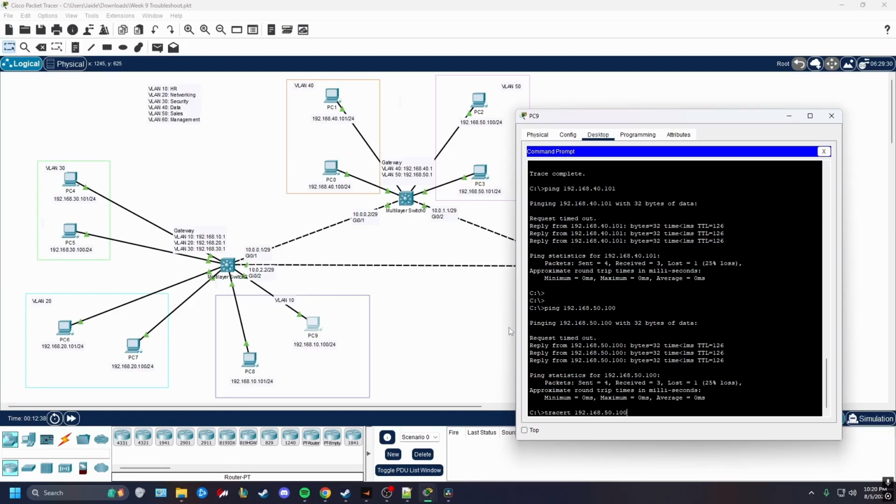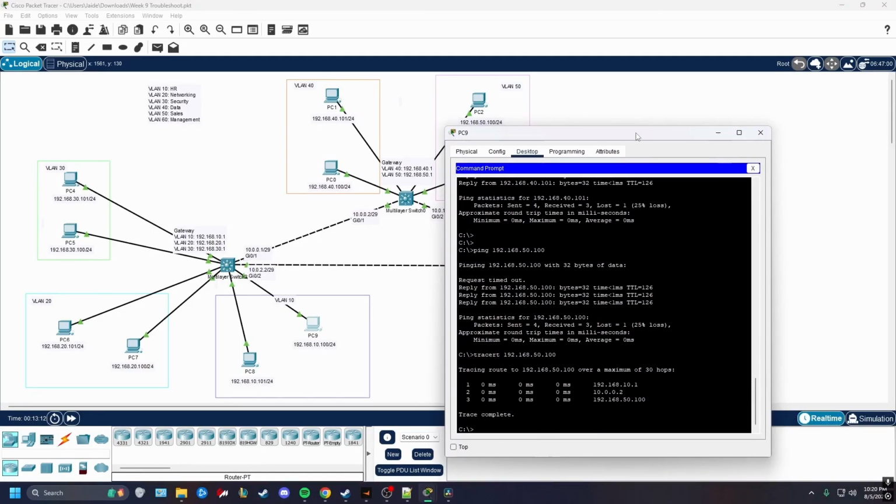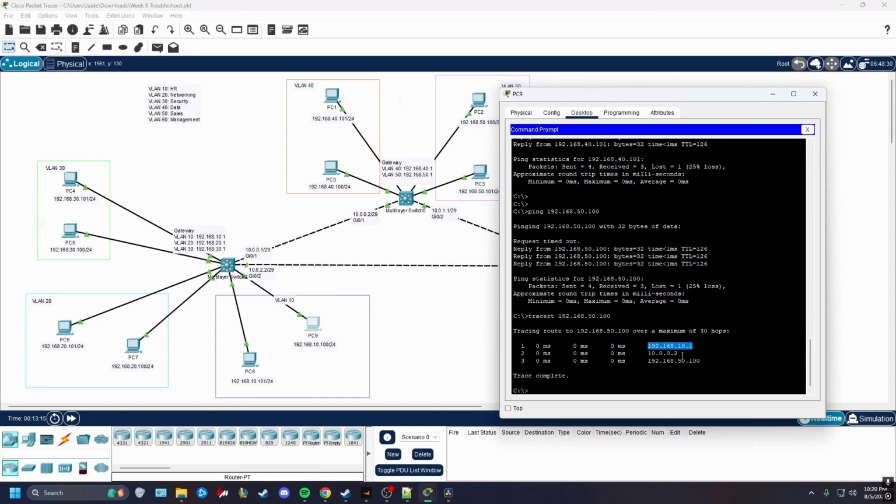to this device, what path do you think it will take? It would take the same path it took to go to VLAN 40, except once it reaches layer 3 switch 0, instead of going to VLAN 40, it would go to VLAN 50. So the first hop is the default gateway, the second hop is 10.0.0.2 of switch 0, and then switch 0 knows where 192.168.50.100 is. Let's see that. Yep. Default gateway, the next hop, and the host.